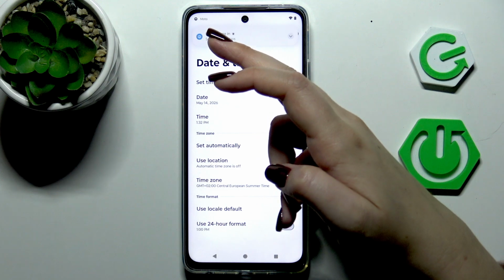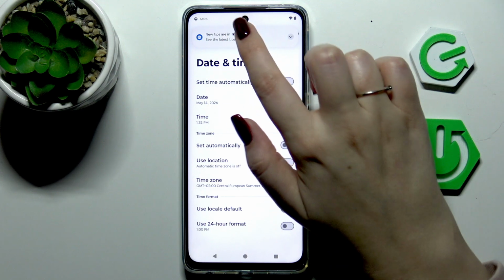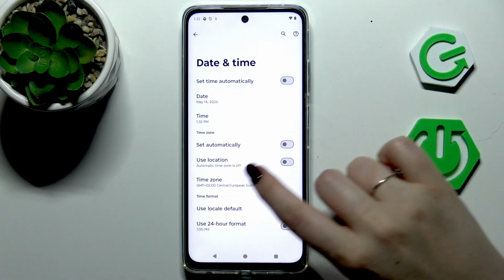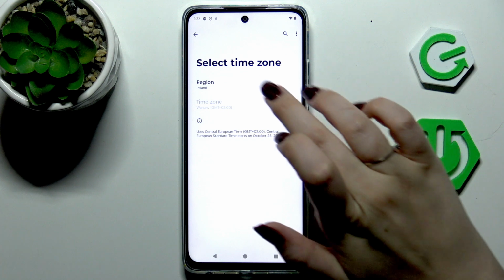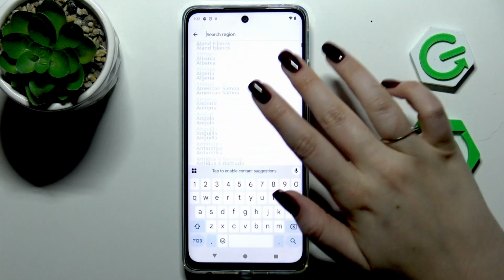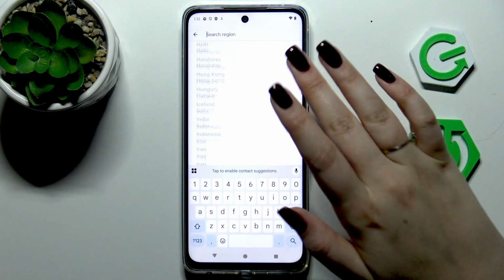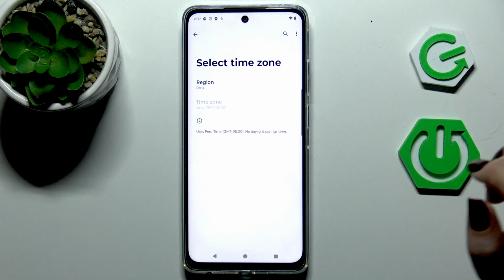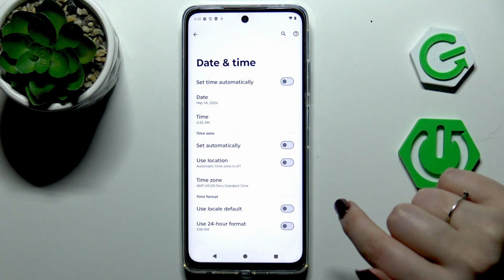It will be immediately applied to the status bar. Here we've got also the time zone. Just tap on this option, tap on the region, and here we've got the full section with the full list of available regions. So just find yours and then tap on it. It will be immediately applied.